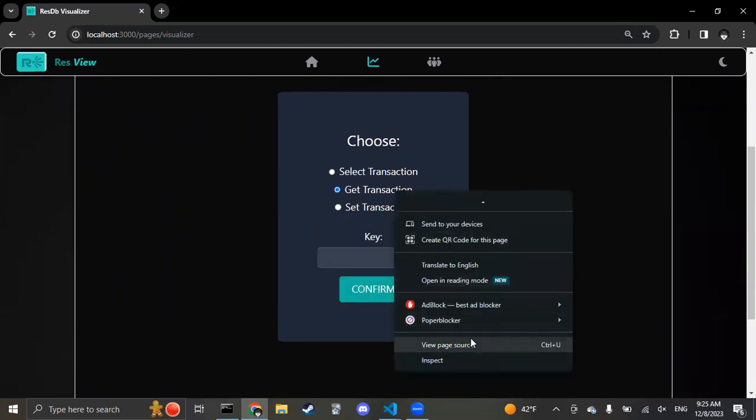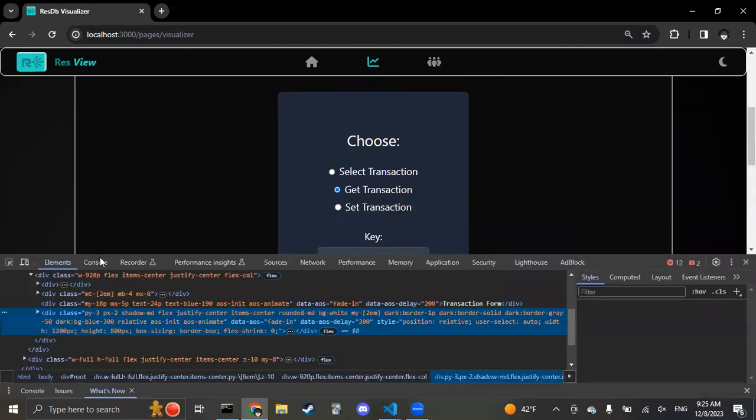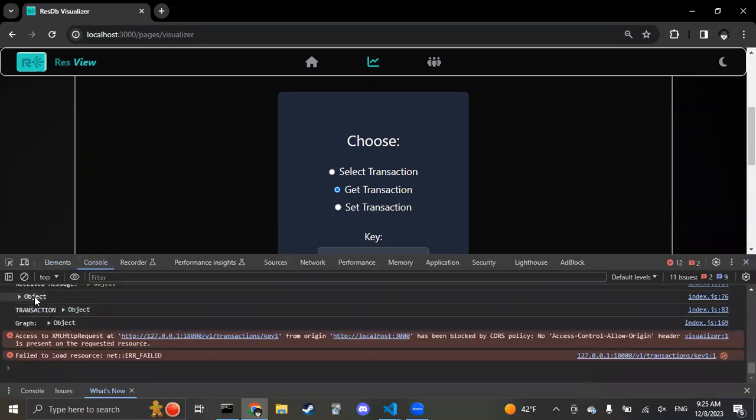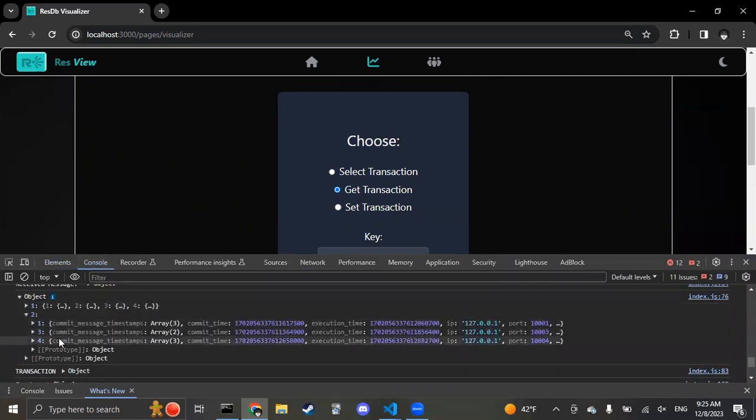If we open the console back up, and we open this, you can see we didn't actually get a response from replica 2. This is because replica 2 is faulty. It's not receiving any messages, therefore it can't communicate any messages. It doesn't know that a transaction occurred. So we only have messages from replicas 1, 3, and 4.